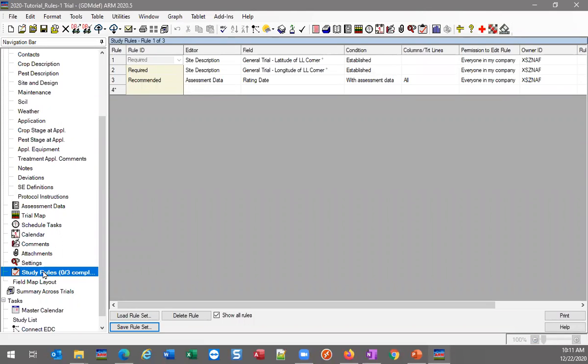And so this will give you the full list of all of them that are present here in this trial or a protocol. You can have them in either. And so we have the list here, and I'll just explain the different components of the rule. The first two are required, and we are requiring that in the site description editor, you'll find the latitude of the lower left corner and the longitude of the lower left corner. So we're requiring that those are filled in.